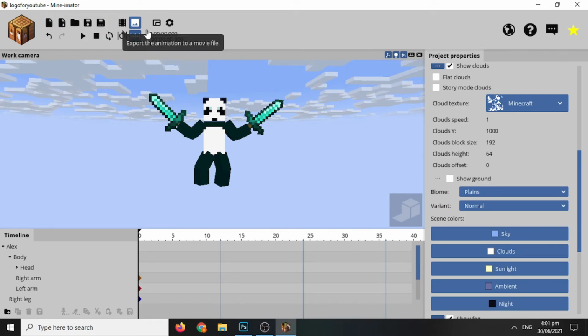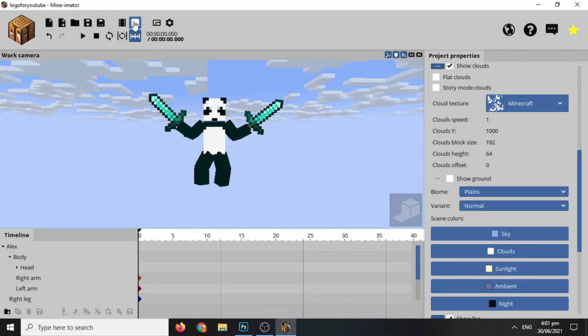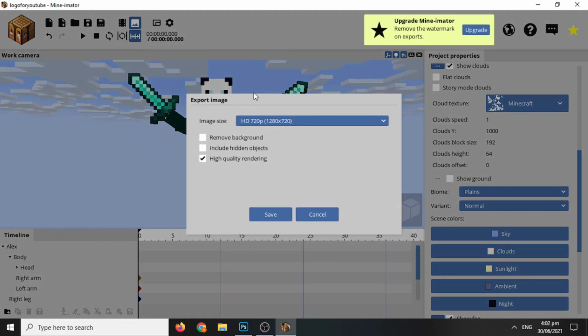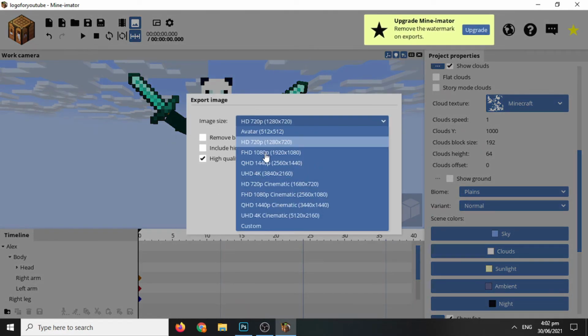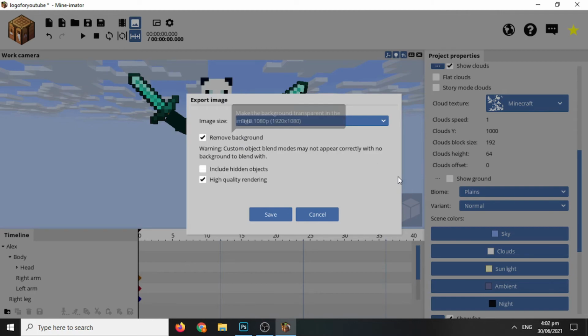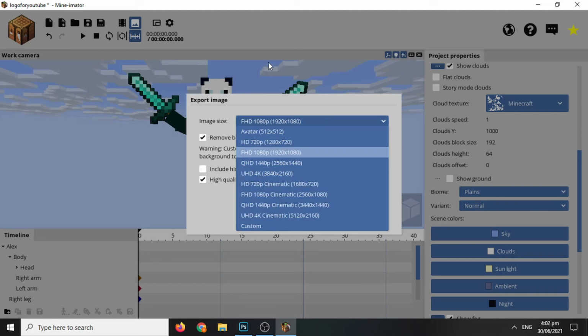So this is for saving videos, movie file. This is for saving a Minecraft file. I mean an image file. So now go click this thing, change your resolution. For me, I'm gonna make it FHD or full high definition, whatever. And I'm gonna hit remove background, remove the sky, not the ground, but just remove the sky. And click high quality rendering. This is all your personal preference. As I said, you can change that by yourself easily.